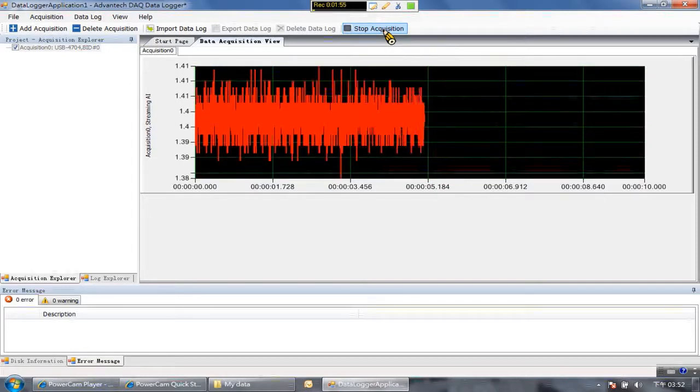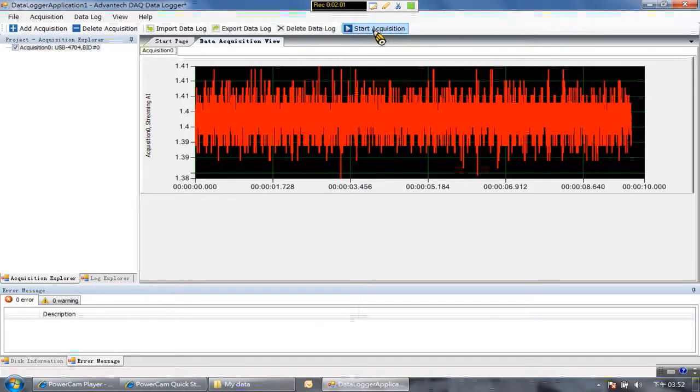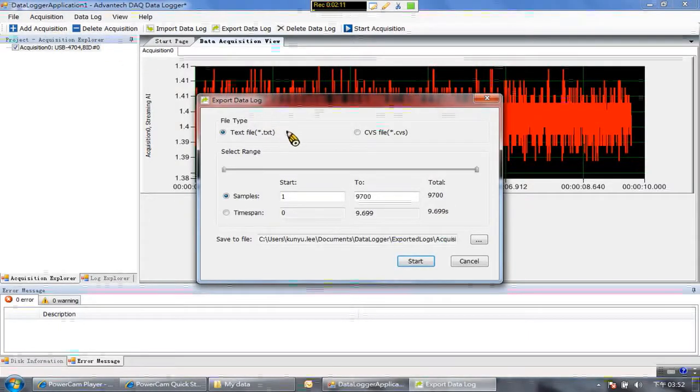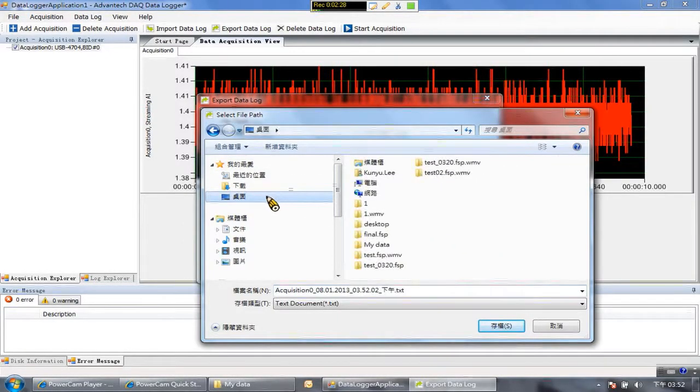So when I finish my acquisition, I press Stop Acquisition here, and select the data log. Choose Export Data Log. It means that you can export your data to a local file. You can choose text file or CSV file. Now I choose the text file. You can also define the file location. So I choose the same location on the desktop, the My Data folder.